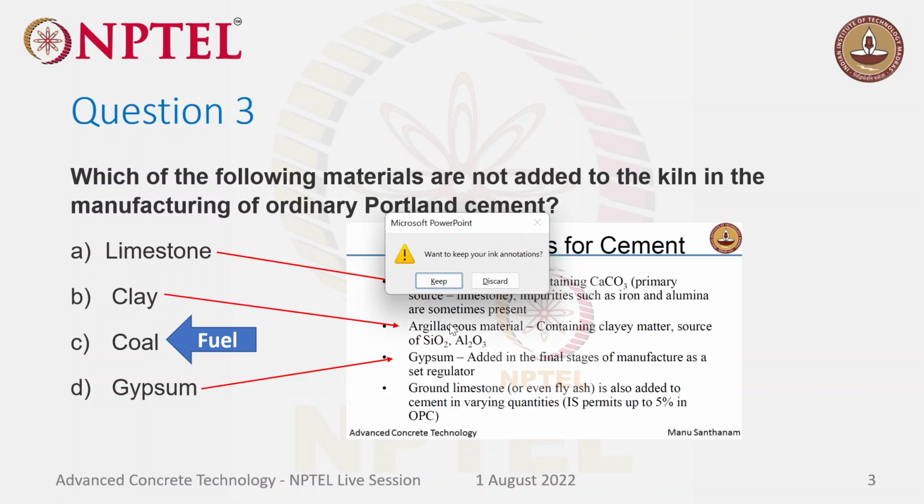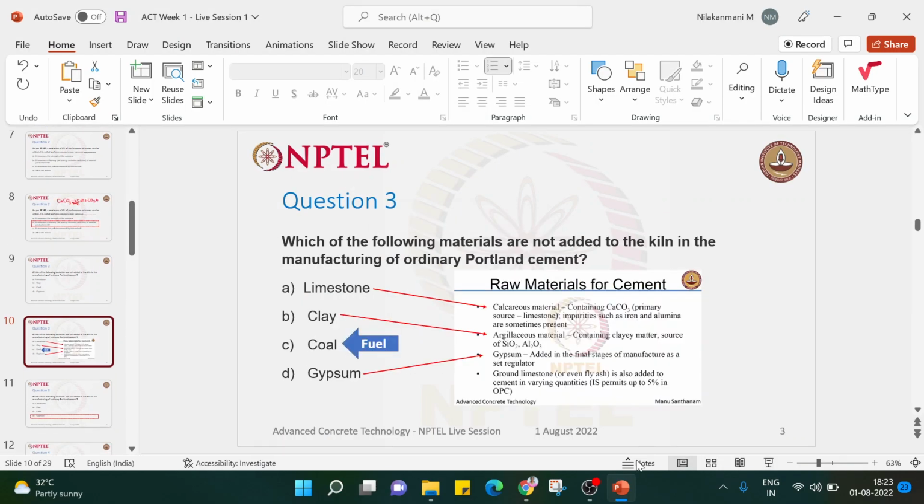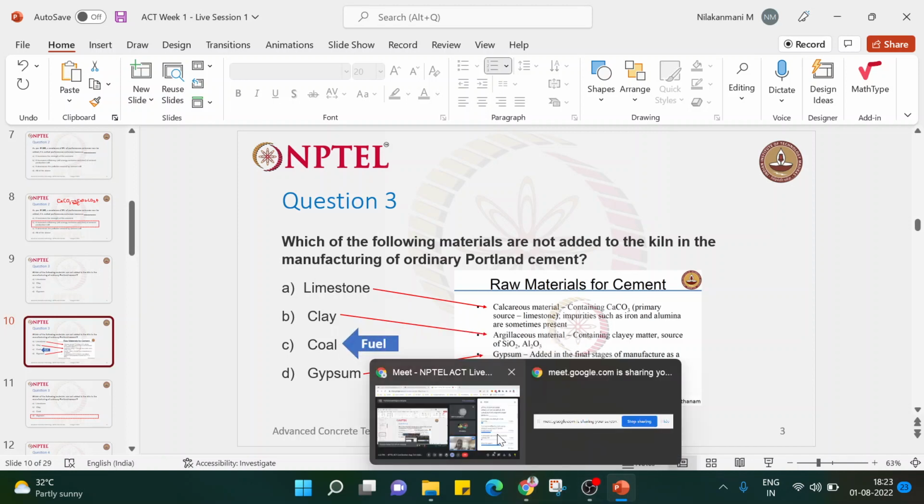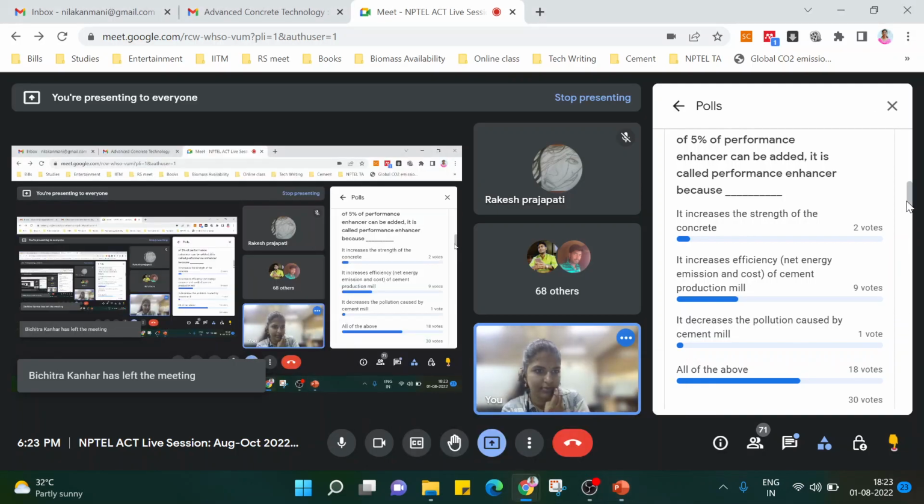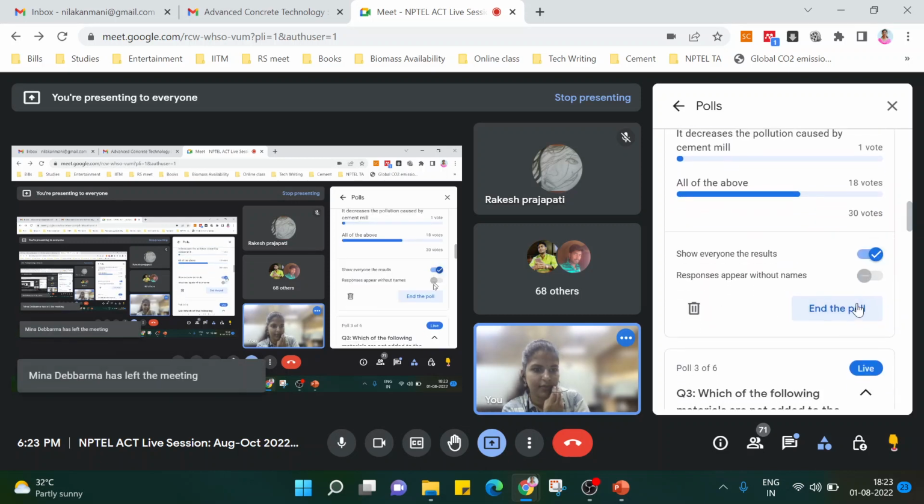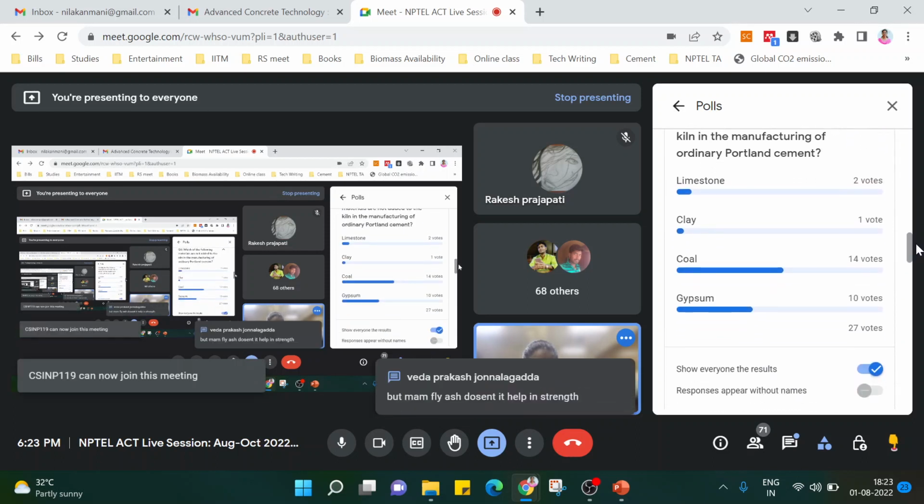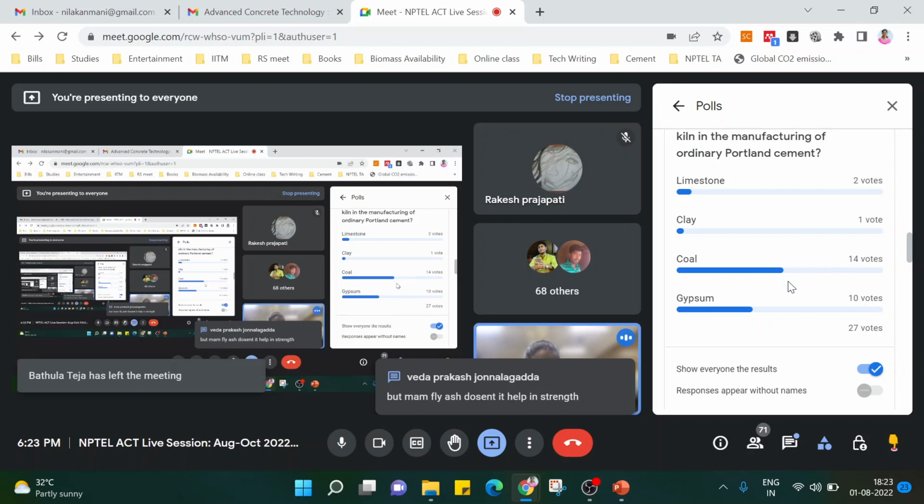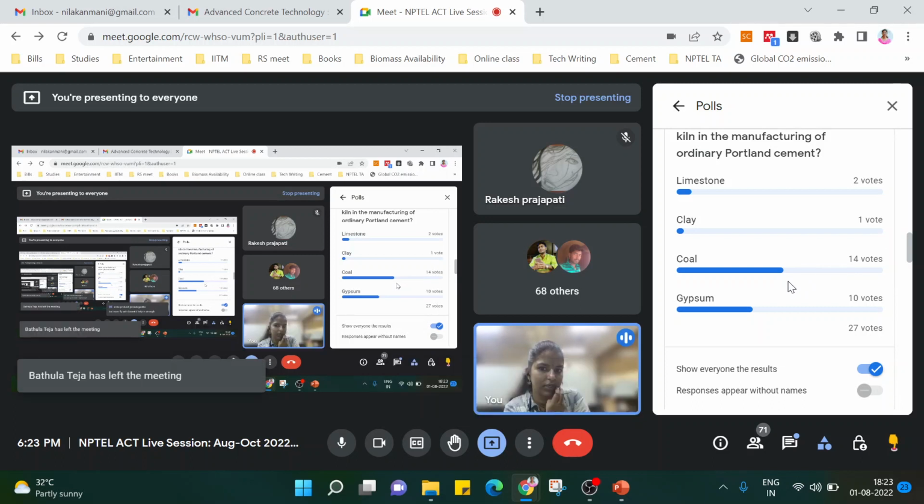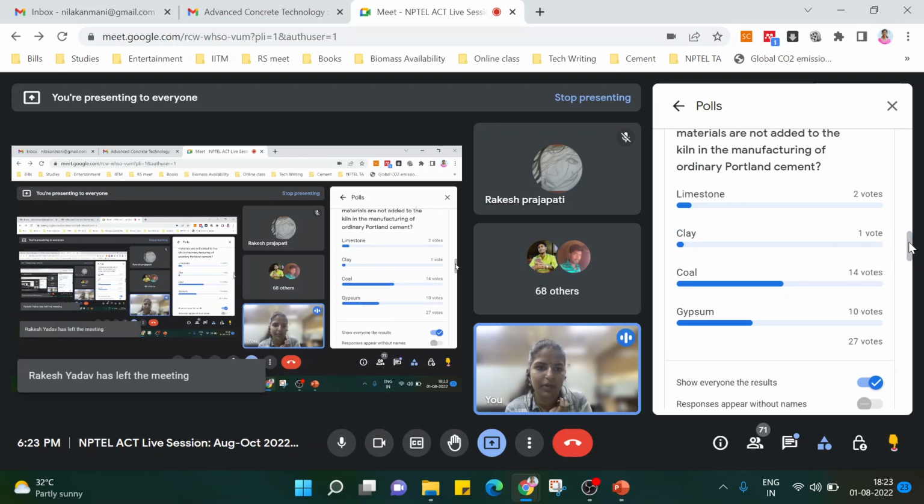Let me see what answers you guys have given. Let me check the polls. Okay, the most chosen option is coal. You think that coal is not added to the kiln? Then how will the material burn? What is the fuel then? You need fuel to burn the material, right? If you only add limestone and clay, how will the material burn? We need something to burn it, right?